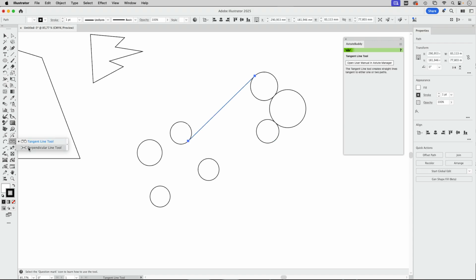It also has a perpendicular line tool, and it does that like this. So we can have perpendicular lines. That does not only work with circles, but also with just paths that have curves. It can do some more. So let's take the perpendicular tool again, and we can do these lines, and now we can draw some more lines.